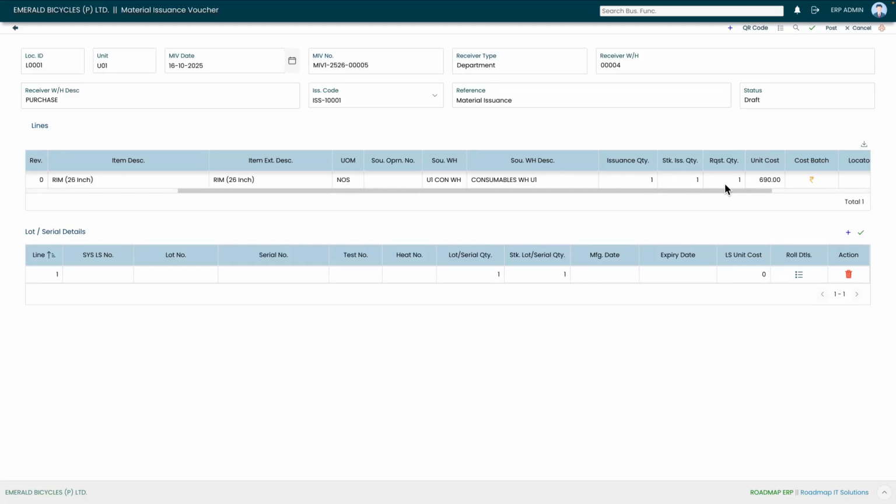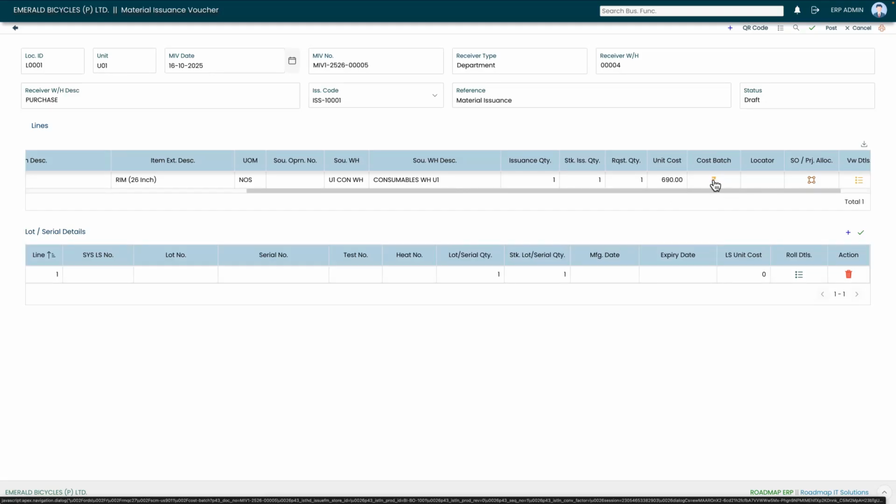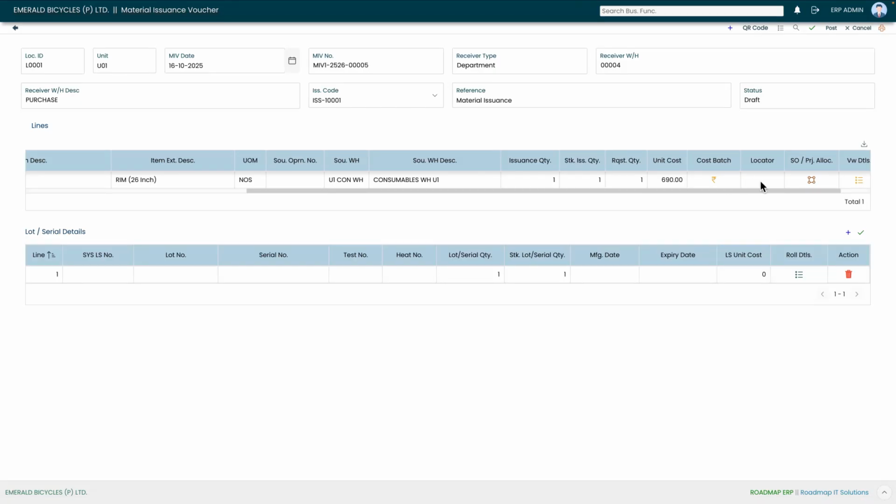Then the request quantity is what the requester asked for a specific task, order, or project. Then it consists of the unit cost, that's the cost of a single unit of a product or item, often used in your inventory valuation and for pricing. And then we have your cost batch. That's a batch number or lot from which a material is being issued, carrying its own cost tracked in an MIV. Then comes your locator. That's your specific storage location within the warehouse or store.